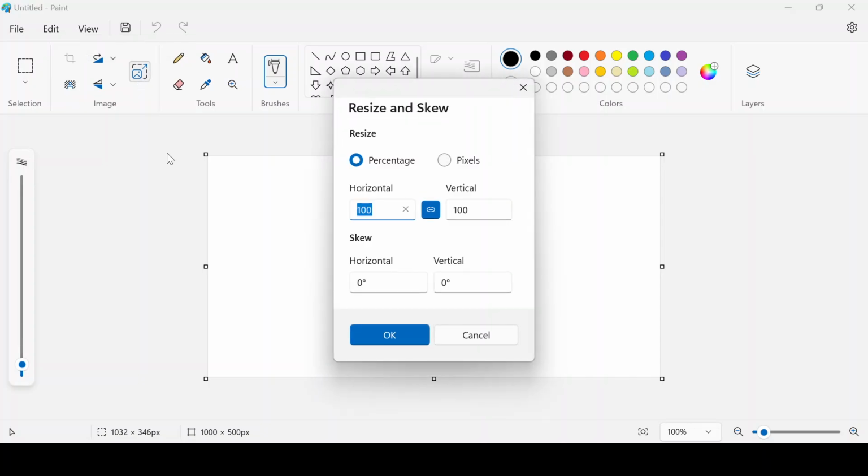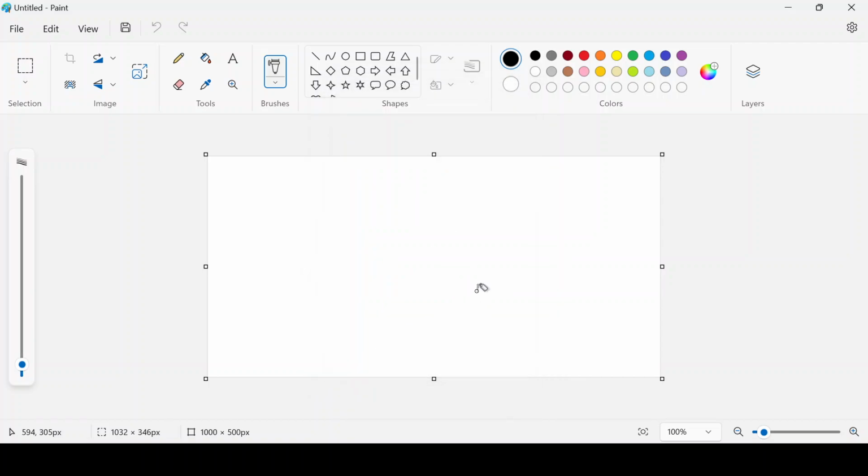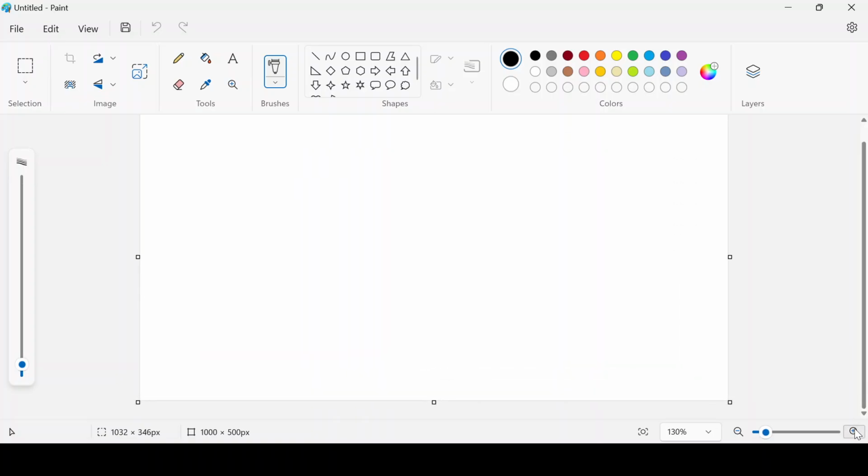Go to resize, go to pixels, and then uncheck this one, Maintain aspect ratio. Then put 1000 over 500, then say okay. Mine was already set, so I'm just going to start straight.